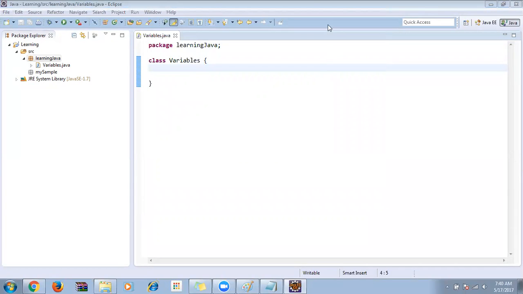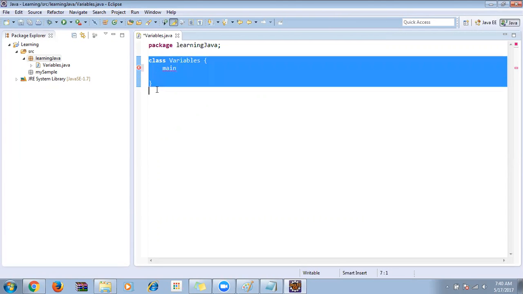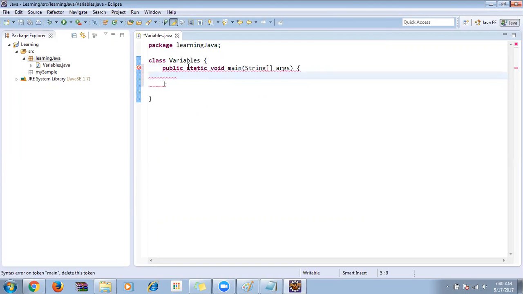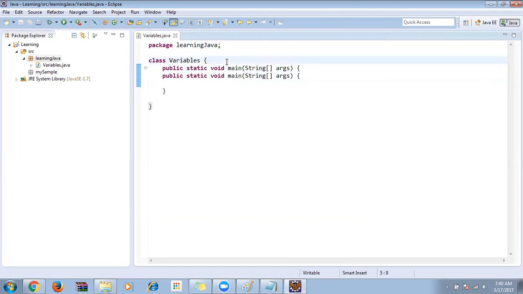Guys, anyone like to try? Anil, can you tell me, if I want my main function, how can I get that? Type main, then Control Space. The main should be written inside the class only. Then Control Space, Enter. So that will give me my main function. So the shortcut is: type main, then Control plus Space button. That's it. Then Enter button also will come. This will get me the main function.